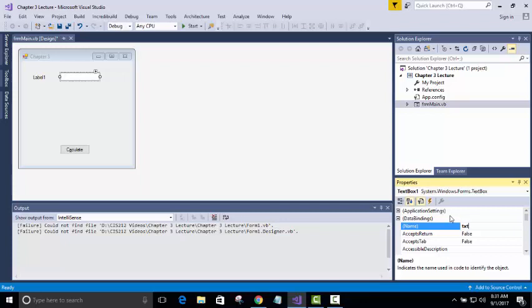I'll call this numbers. Number 1. All right. Label will be label 1 because it's associated with number 1. Just get rid of that default name, whatever you do. And I'll just call this first number.